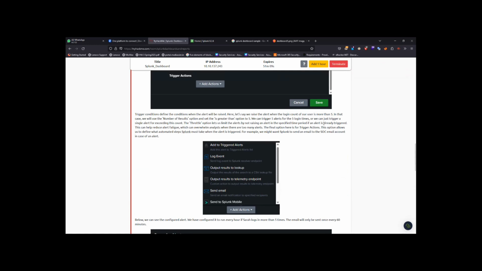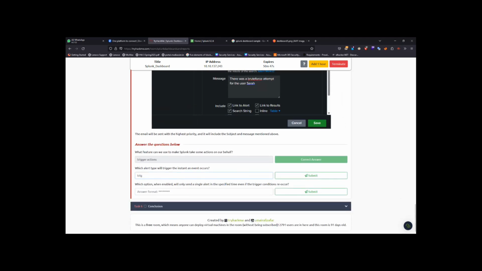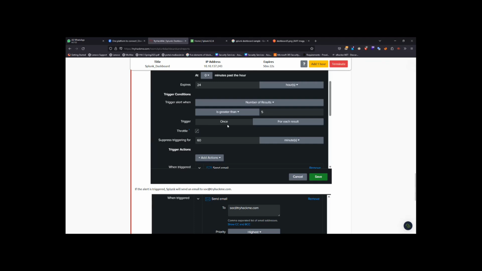Alert already done. No idea which alert type it is asking. We don't know. Which option, when enabled, will only send a single alert in the specific time? I think this is the throttle. Yeah, so the last answer is throttle, but I don't know what actually this one is. Trigger once, conditions.